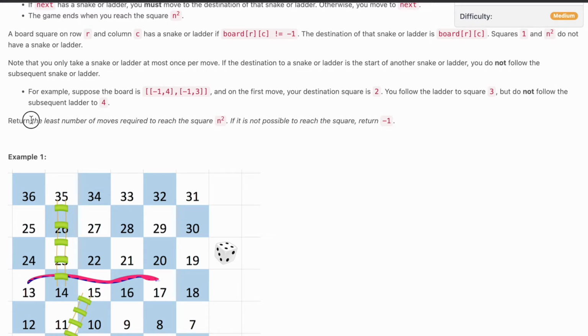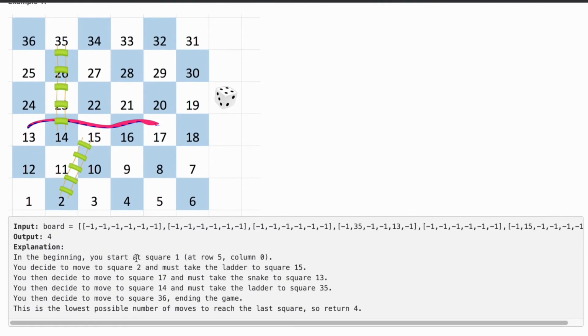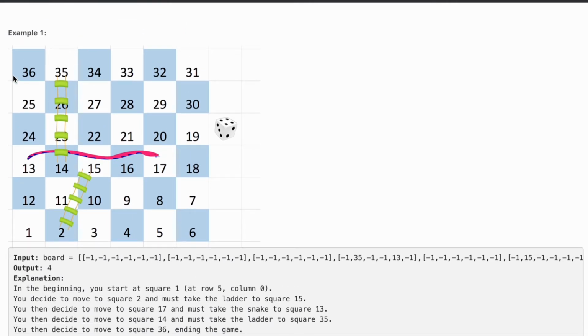The point, the least number, is very important because we know that shortest path, least number, minimum number, whenever these words are mentioned, most of the time we use breadth first search or level order traversal. So we know that this problem can be solved using breadth first search or level order traversal. Now let's see the example so that we can understand the problem properly.